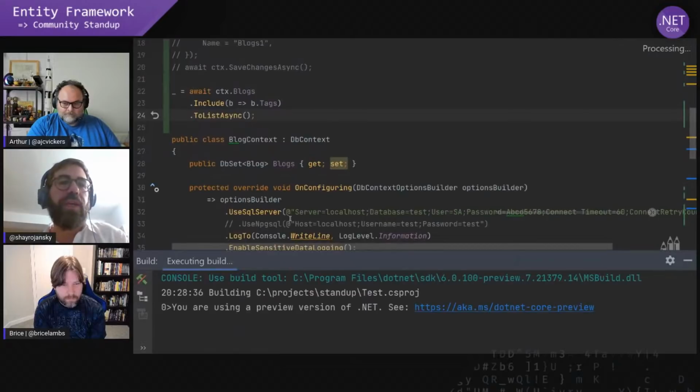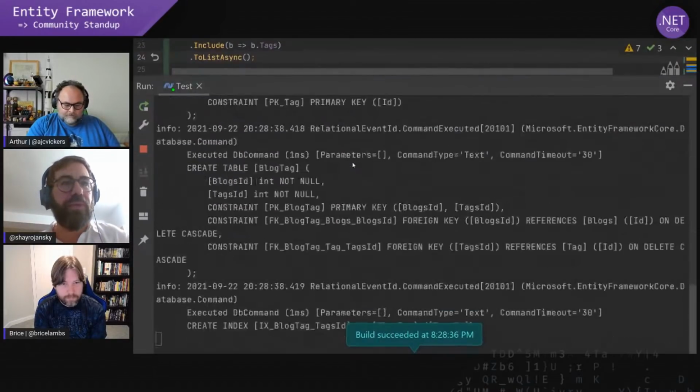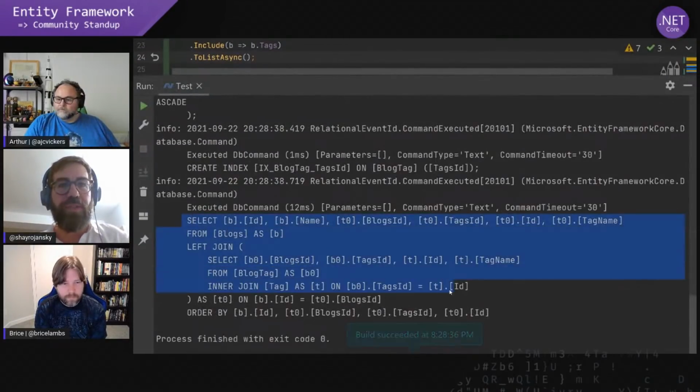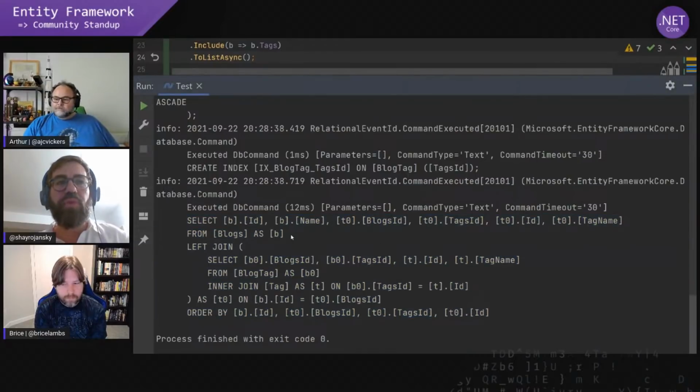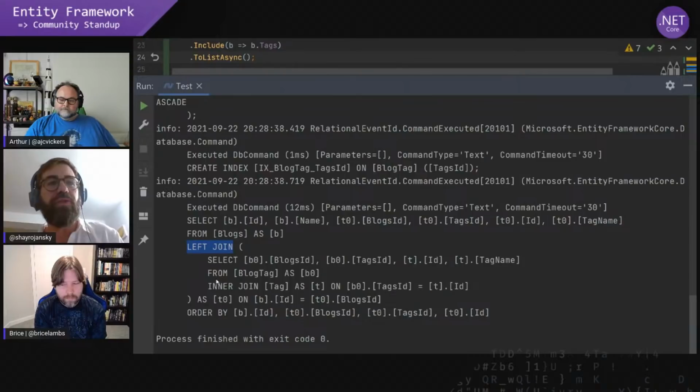The query that we get out of this is a classical many-to-many query, which is this thing which you have right here. The crucial point here is that we've got 2 joins. One left join from blogs to the join entity, and another inner join from the join entity to the tags. 3 tables, 2 joins. Now, this is the way that you're supposed to do it if you're reading a SQL textbook, right? This is the way to model a many-to-many relationship rather than having some sort of array.